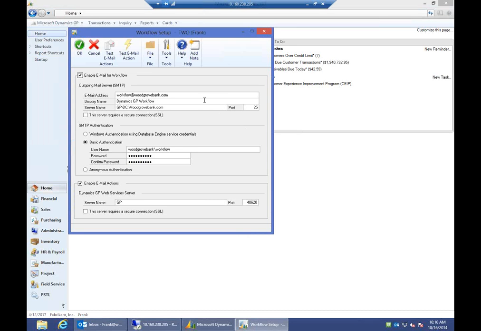So this is just a high-level view of the workflow setup. Basically, what this is saying is we want to enable the workflow, and we also want to enable the email option. Down here on the bottom portion is more for if you want to approve, delegate, or reject a requisition or some type of workflow we have in the system. You would need to enable the action part so that they can take an action inside of the email. That is outside of Dynamics GP.